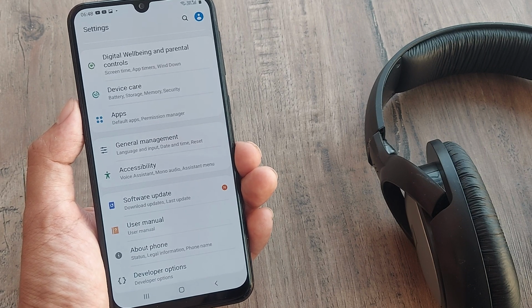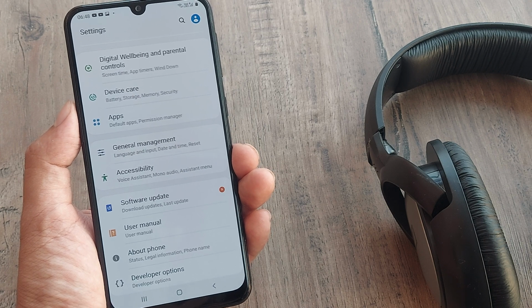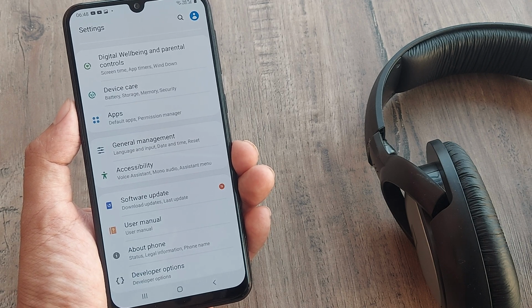So in case this is helpful, try it out. Let me know in case any of your apps got frozen and you could have a turnaround doing this.